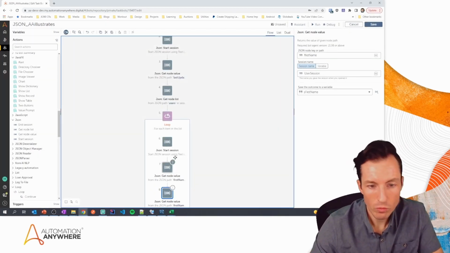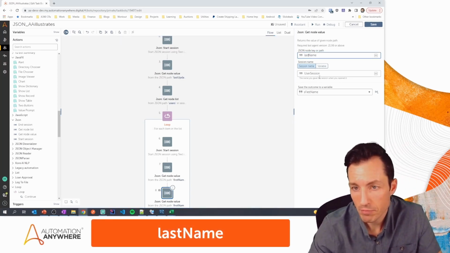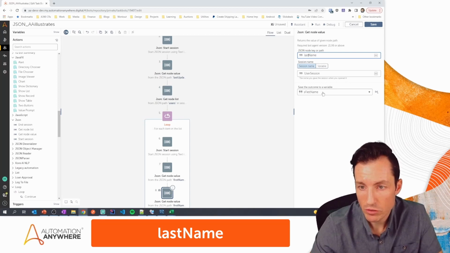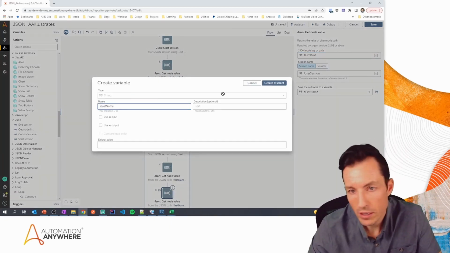I'm going to copy that one more time because I want to do last name. So I'll just update this to say last name. Session again needs to be user session. For my variable, I will put s last name and hit create and select.